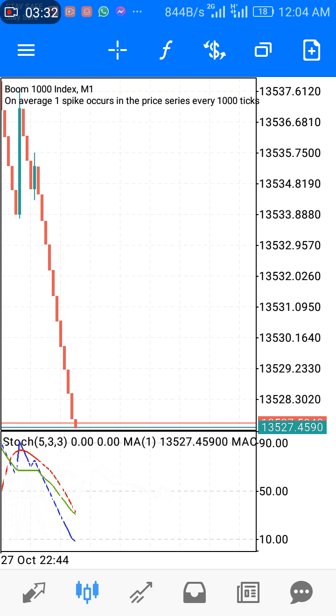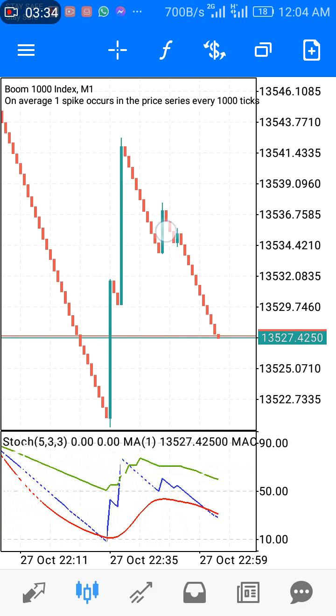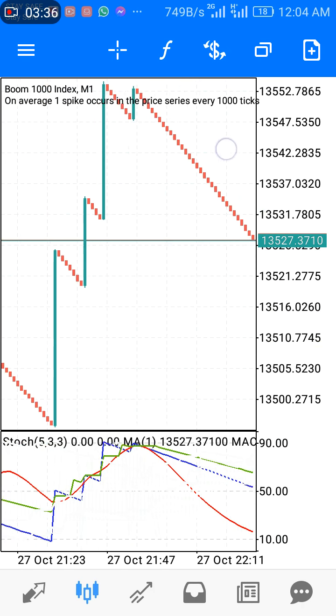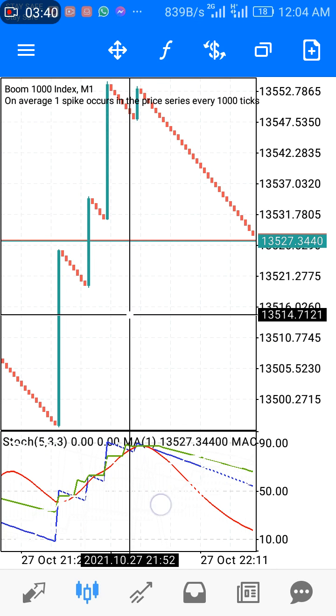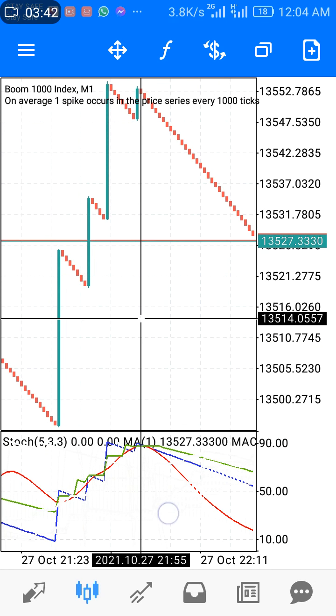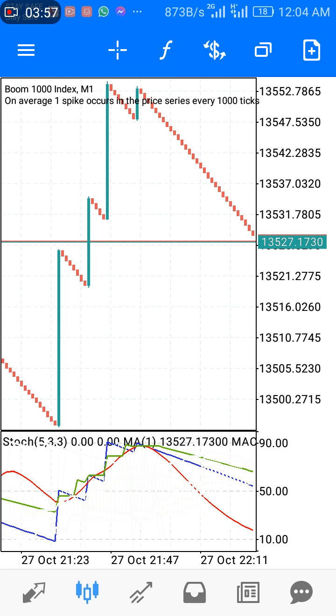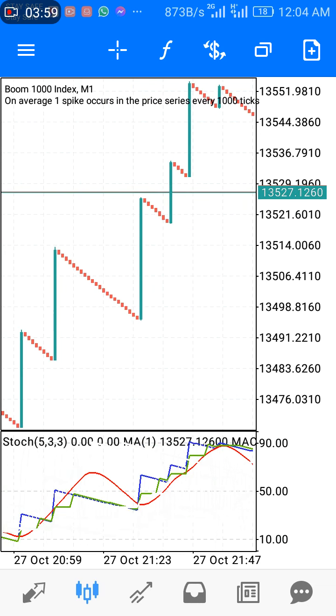Now if you want to be sure, you wait. If you are scared of the strategy, you wait. Look at this point. When the Ichimoku crosses and the moving average crosses the MACD, and also the Ichimoku crosses, that is a very sure signal for you to enter your trade.